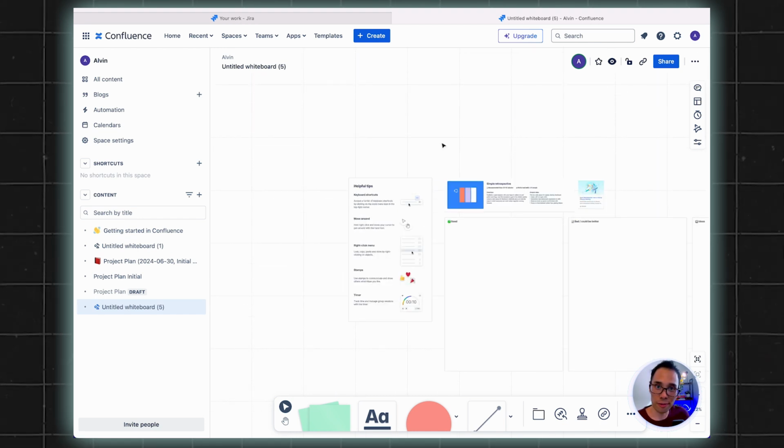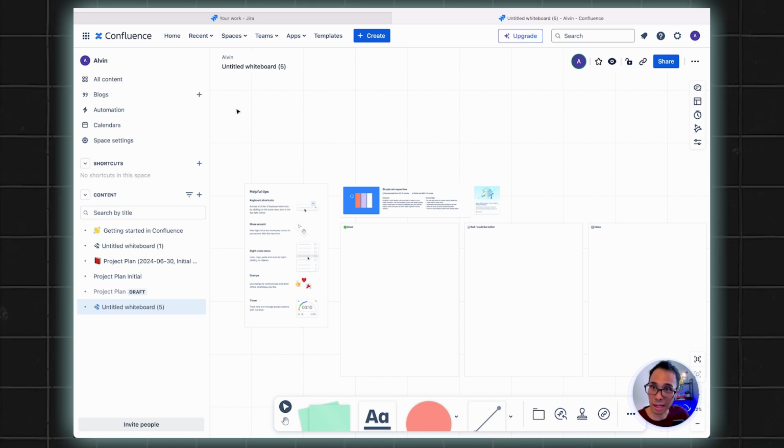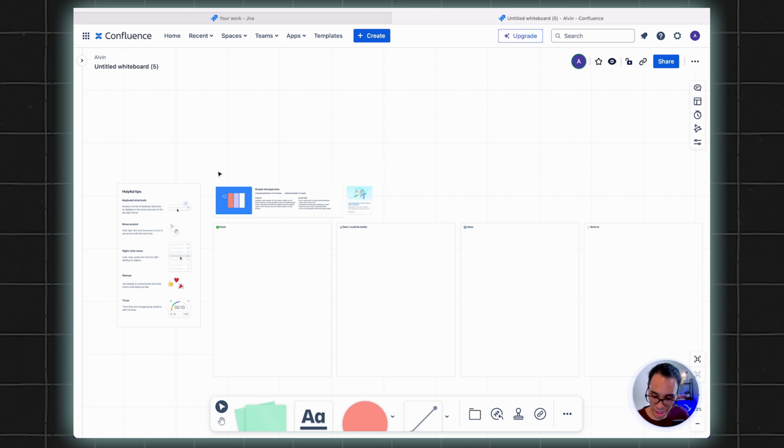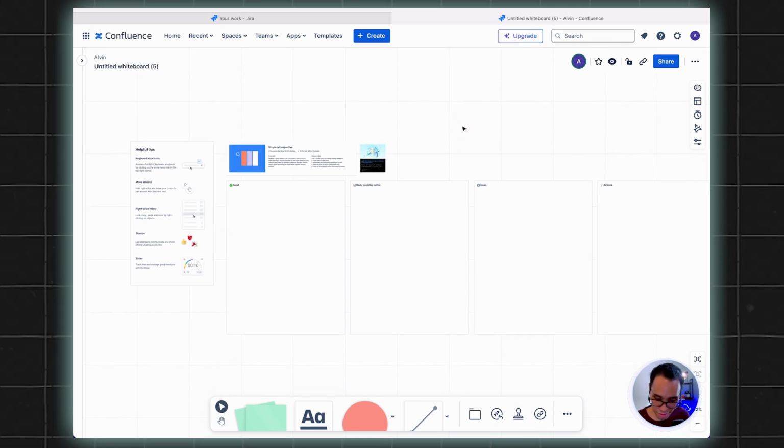So that we have the full area to see our entire whiteboard, click on this left arrow to collapse your left panel, and you'll have a much bigger viewing screen of your whiteboard.